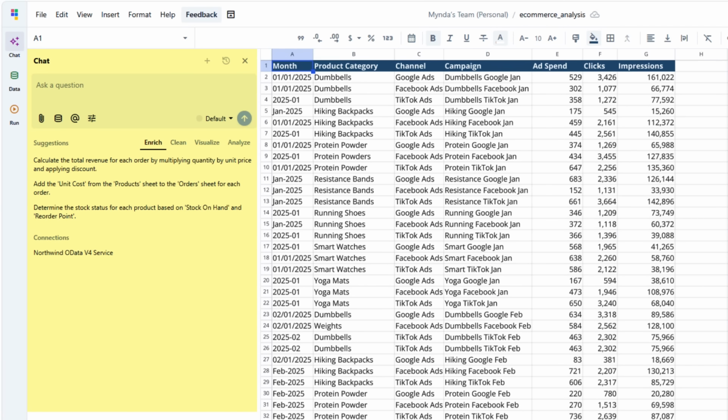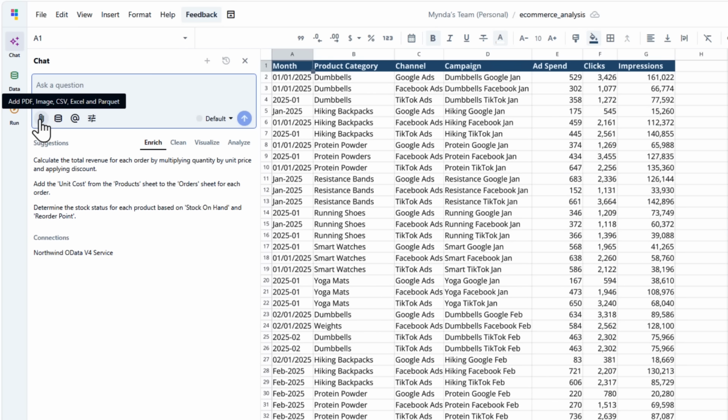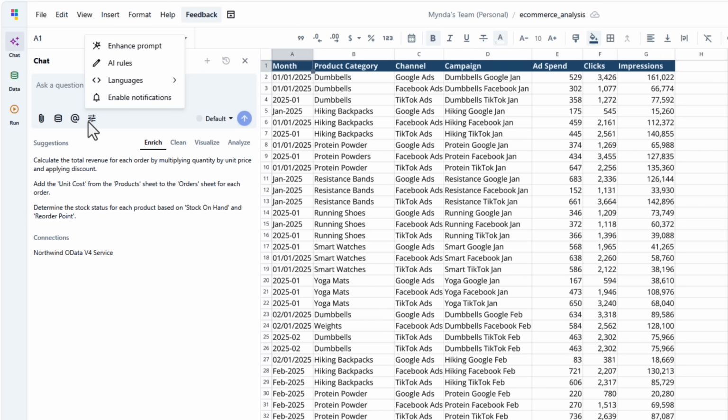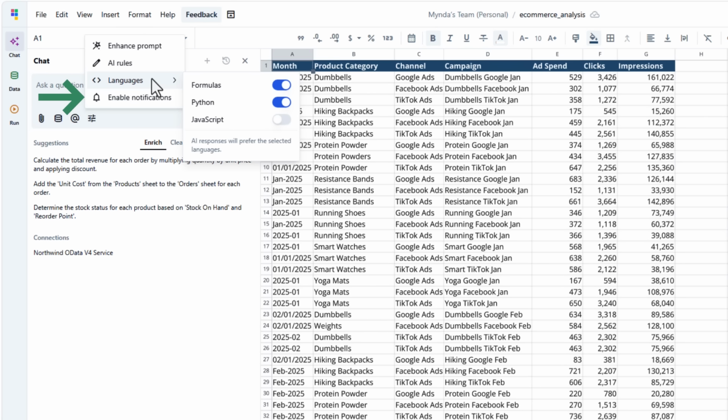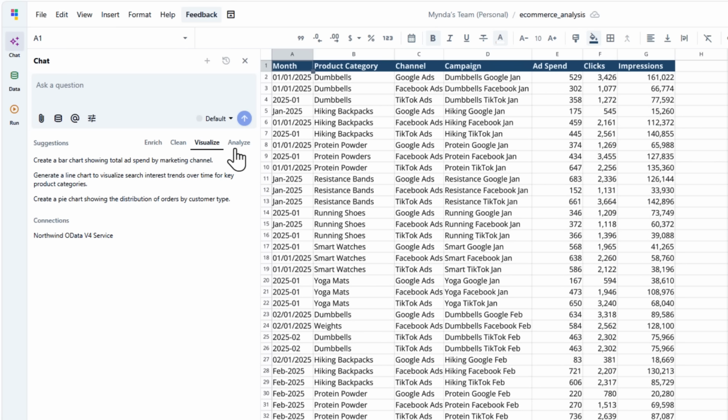On the left is my AI chat pane. Here I can choose the model I want to work with, bring in data from other sources, including PDFs and images, as well as databases and business tools like QuickBooks and Google Analytics. If I want to ask a question related to a specific sheet, I can use the @ icon. And under more options, I can use AI to enhance my prompt before sending it, set up rules, choose languages, and enable notifications. Under the chat field, Quadratic has some suggestions based on my data. They're categorized by enriching, cleaning, visualizing, and analyzing.